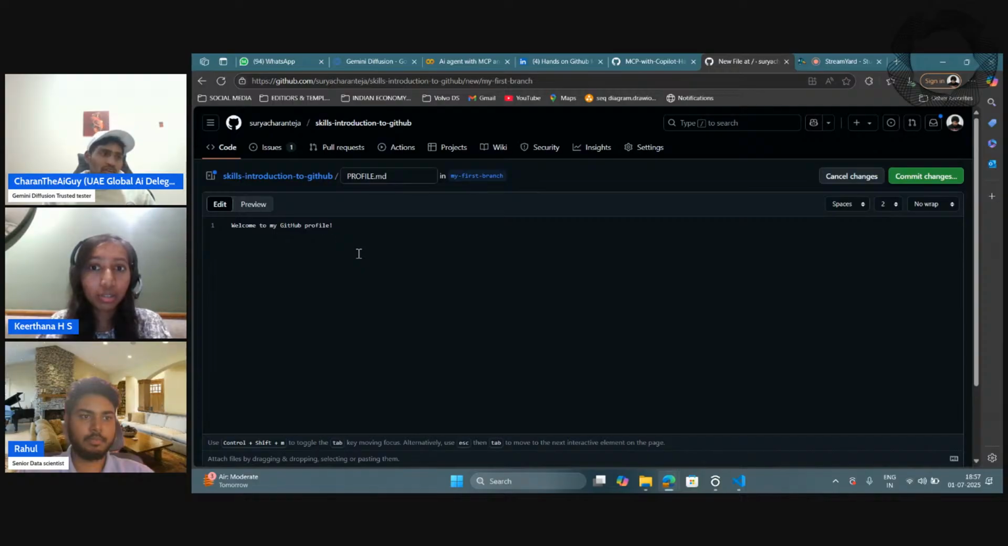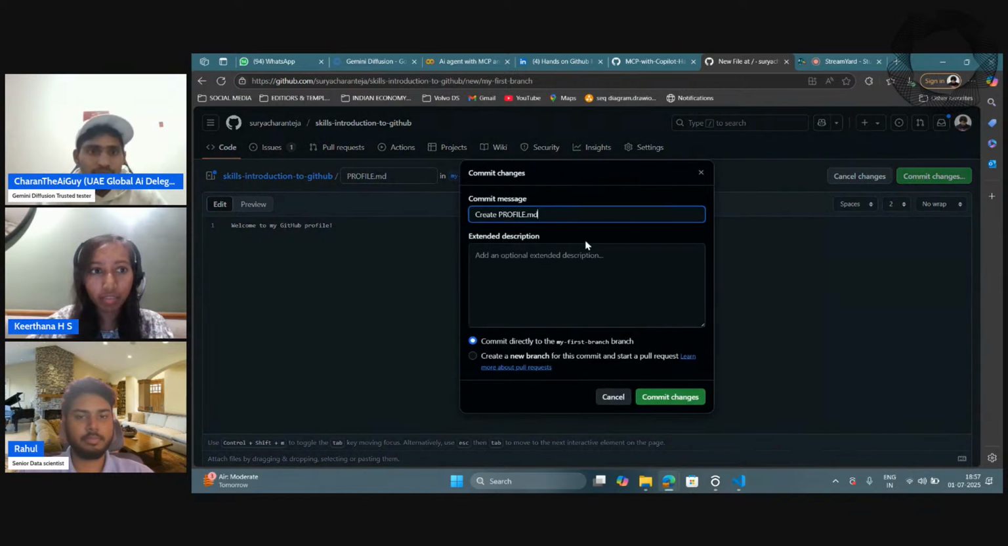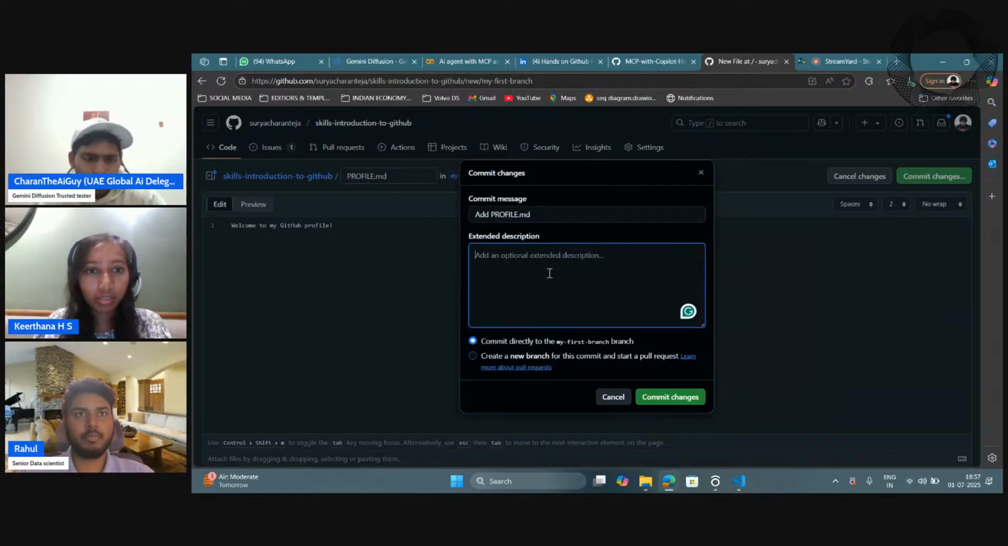So what do we need to do now? Next, we have to commit the changes. In the right-hand corner, we do have a green button. When we click on that, we'll have a commit and can type something. I'll just give "add profile.md" as my commit message. The description is up to you, but that's fine. Now, where do you want to commit? That is the most important thing. Here, we have added profile.md in the commit message, and the extended description is clearly up to you to add or not.